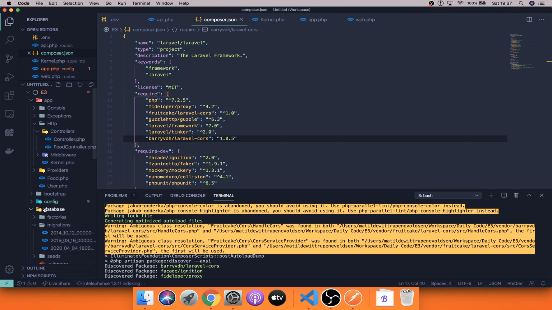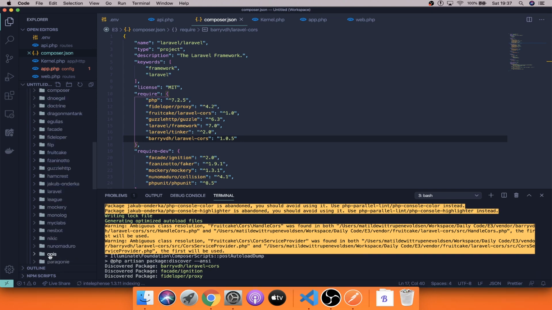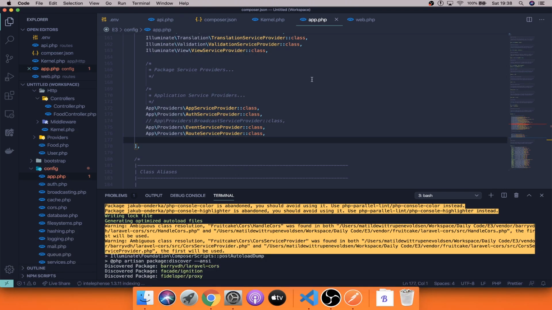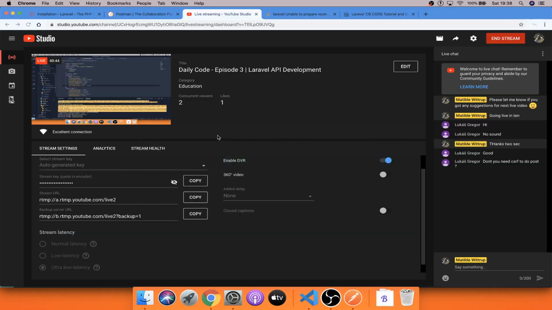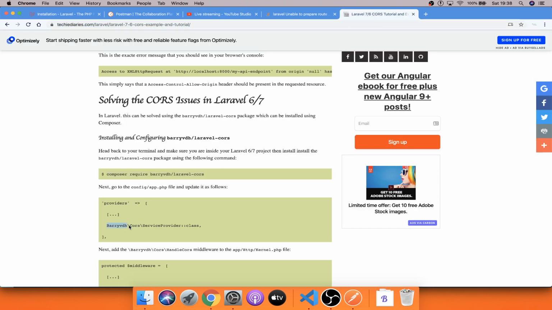Okay, so if we go inside the vendor here, actually we should just be able to undo here. Or we can just copy and paste it because my computer is a bit messing up right now.